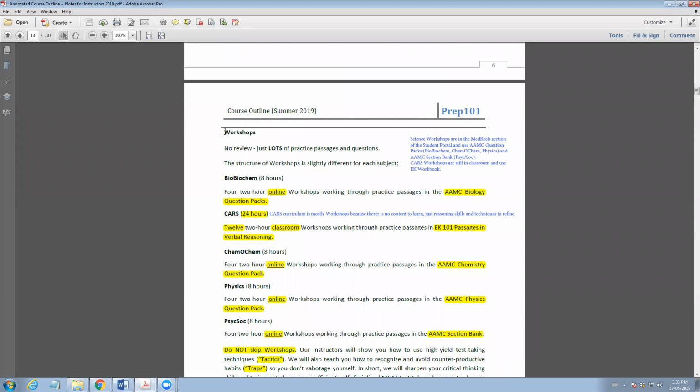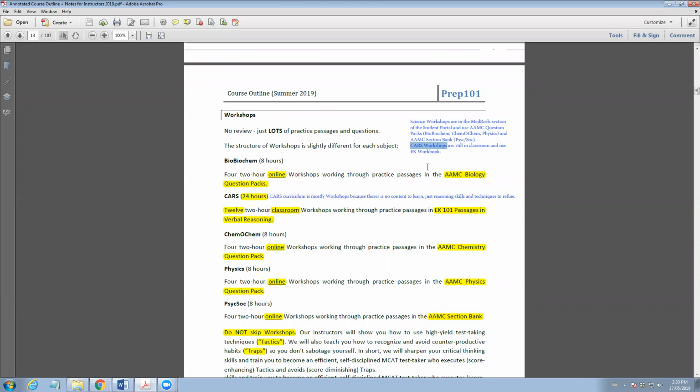Okay, so that's the classes. Let's talk briefly about the workshops. So the science workshops are in the MedReels section of the student portal. And again, I already mentioned that we have instructors going through the question packs and the AAMC section bank. Strongly encourage students to do those on their own first before they watch the videos on the MedReels on the student portal. We want them to tackle the questions on their own rather than sit there passively watching an instructor solve them. And then again, the CARS workshops are still in the classroom using the EK workbook.